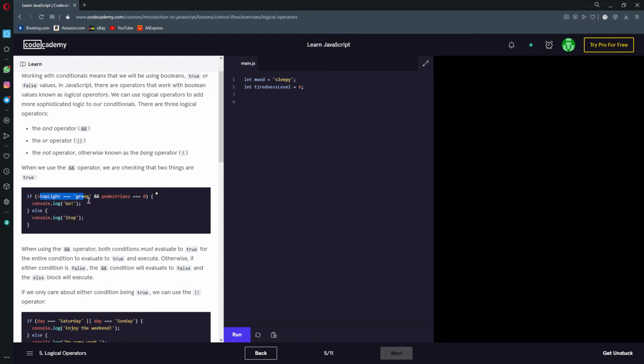The left side of this condition checks whether the variable stop light is equal to green, and the right side checks whether pedestrian is equal to 0. Let's come to the console and declare 2 variables. Let stop light is equal to green within quotes, and let pedestrians is equal to 0. Now let's come to the example.